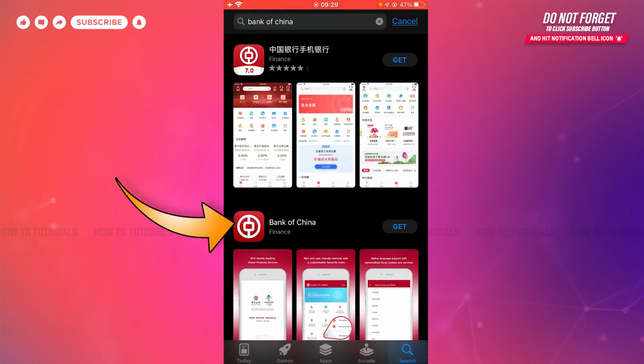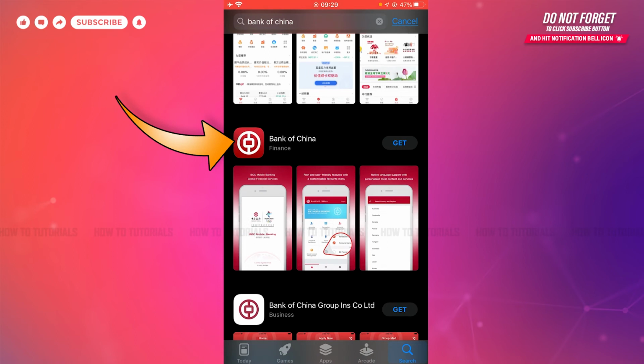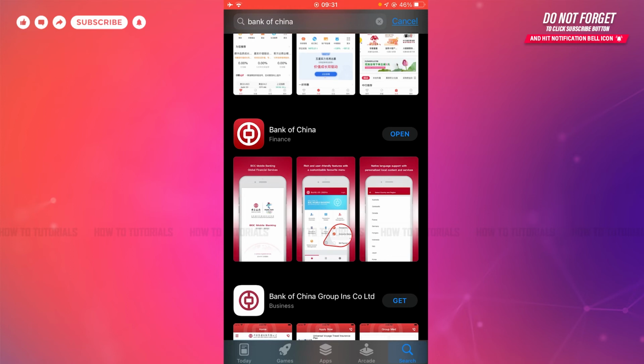Here at the second result, you can see the application that is Bank of China. Here you need to tap on the get option just beside the application to get it installed. So you tap on get and wait for the application to get installed. As you can see, the application has been fully installed. Now you can tap and open and go in for using the banking application.